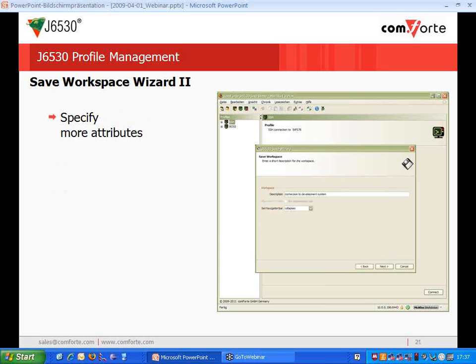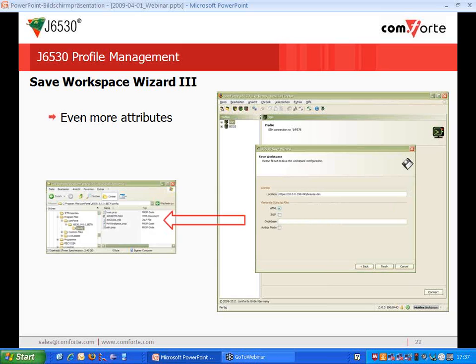The wizard takes you to the second page where you can specify more attributes like a workspace description or startup behavior. And then on a third page you have even more attributes. Of course, you still need a license to run J6530. You could create automatically an HTML or JNLP startup file if you want to. Or you could decide if you want to start in author mode. All the results, all the files that belong to your workspace now are stored in the directory you specified. So you have some profiles, you have the startup file, and you have the workspace file.